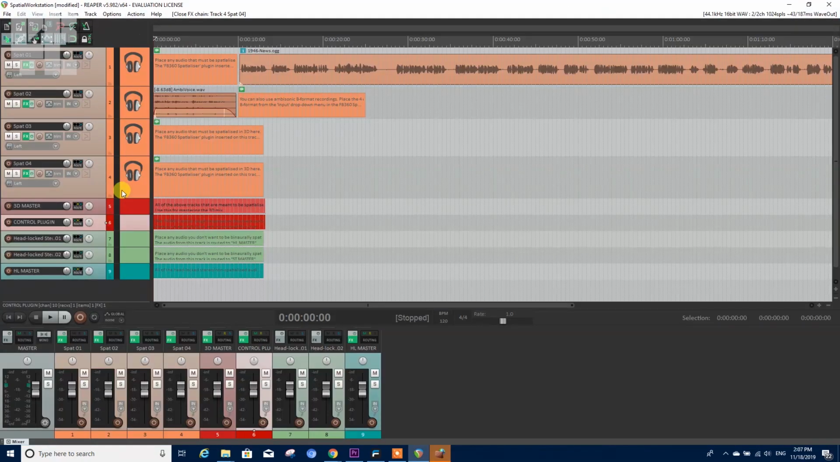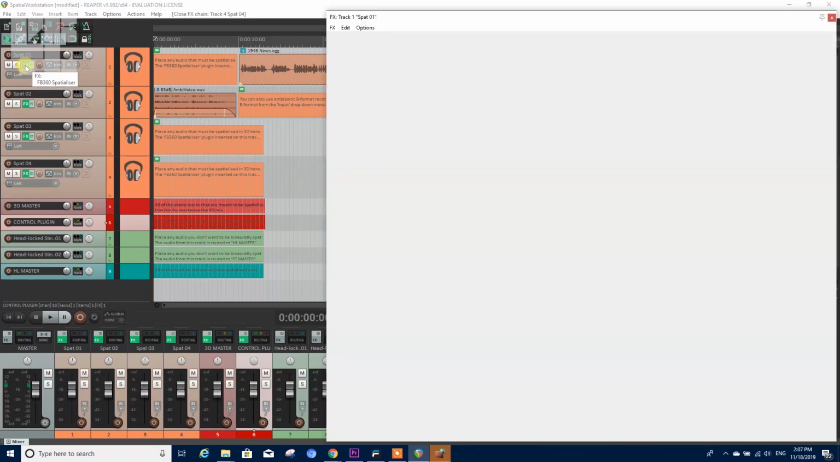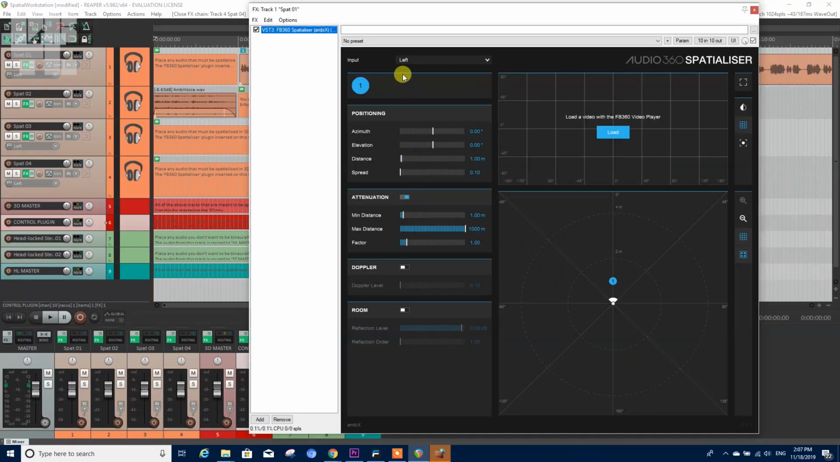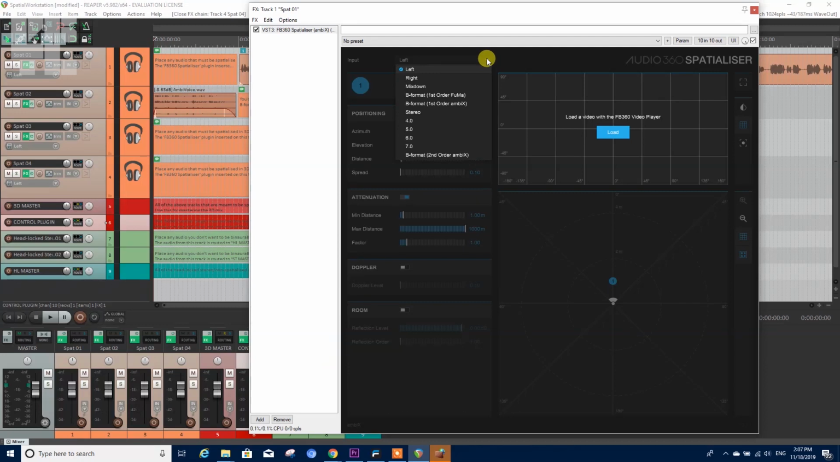Now in the template we see 4 tracks. There are actually 3 from one kind and 1 from another, but we can change them all. Basically, if we go over here to the effects panel, we see our Facebook 360 Spatializer. Most of our work is happening over here. Now let's look at the settings over here first.